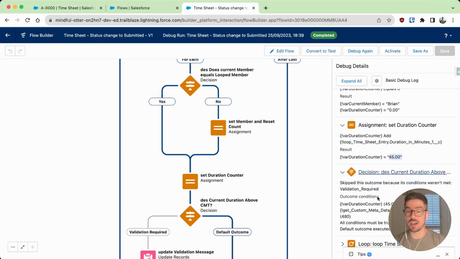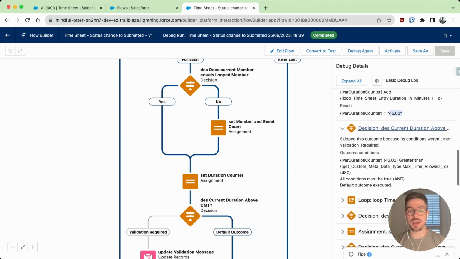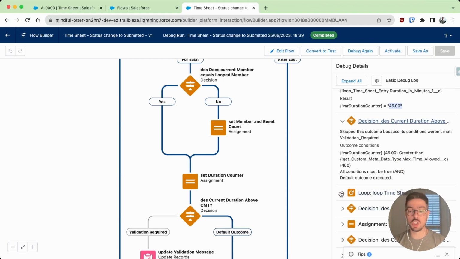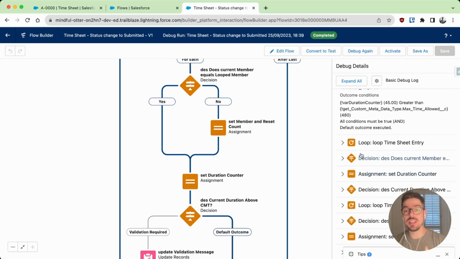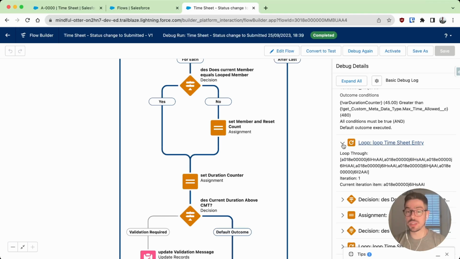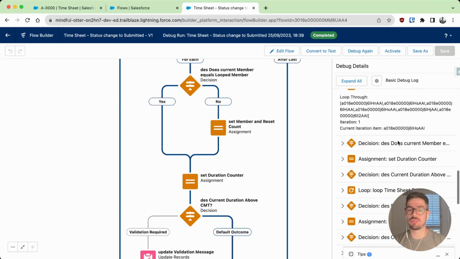Then it's going to decide, does this exceed the custom metadata type? It doesn't, so then it's going to loop again. And this is where it gets really interesting. We now need this loop to take the next record that belongs to Brian. This record can't be the same record that we've already looped, and it can't be a record that belongs to another team member. So let's see if that's working. So now we go through the loop again that has all of the 6 records in it.